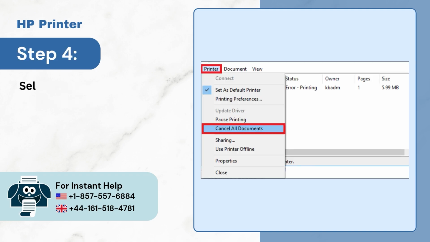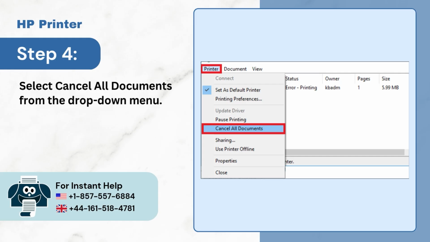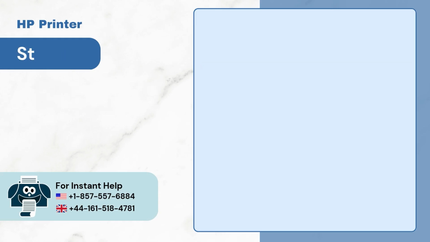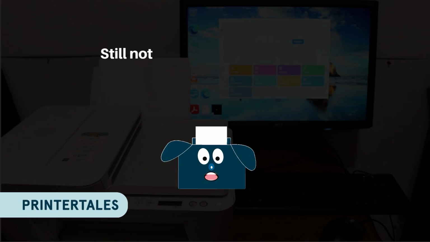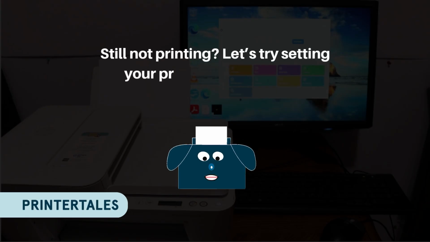Step 4, select cancel all documents from the drop-down menu. Step 5, click on yes to confirm. Still not printing? Let's try setting your printer as the default.